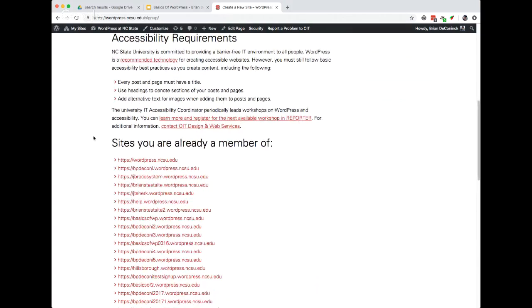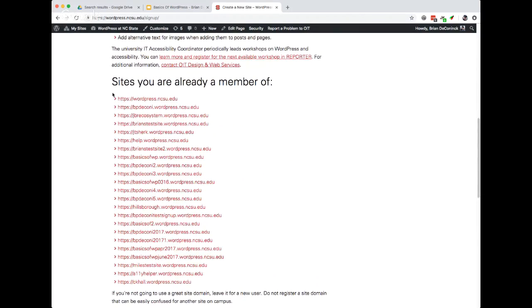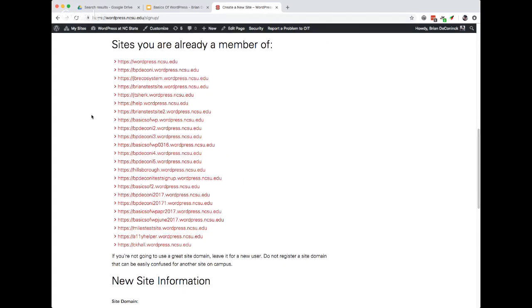If you have used this service before, you might see some links listed here. If you have used WordPress but not through this service, you won't see anything here because you're probably using WordPress in some sort of self-hosted web server or something like that somewhere else on campus.